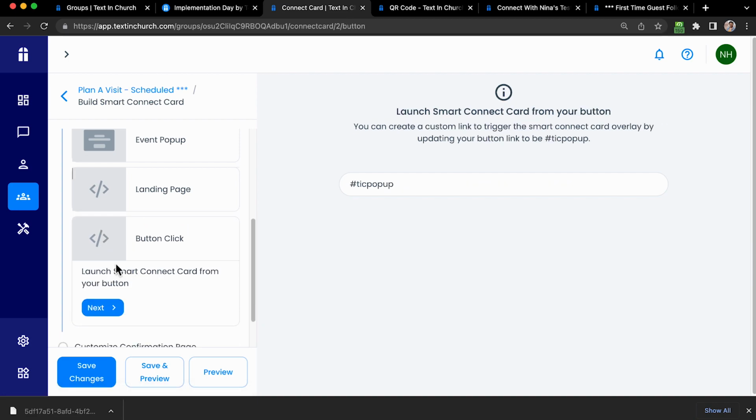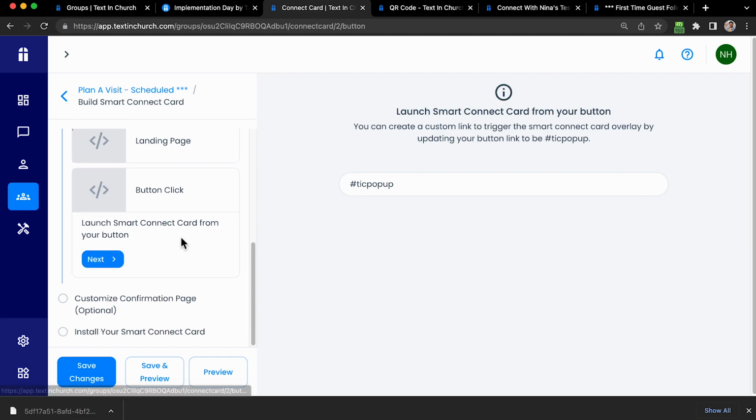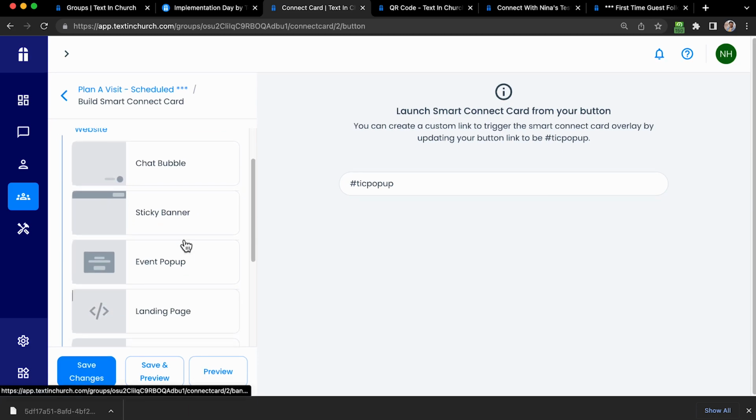Then if you want a button click on your website, you can use #TickPopUp in the open URL for the button click there, and it will trigger that Smart Connect card, which are just really easy ways to build that out. So you see that's all of step 2. You have so many different options of how to display that Smart Connect card on your site.